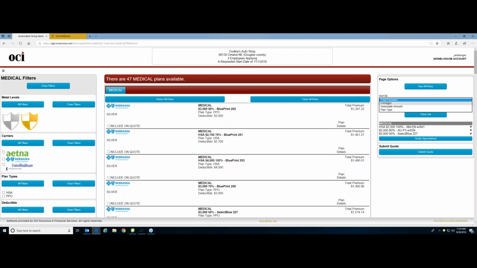So if you go by company, it's going to do them all Blue Cross on one page. If you go by deductible amount, it's going to go lowest to highest for each carrier on the page. However you want to select that. I'm just going to leave it as total premium amount here for example's sake.